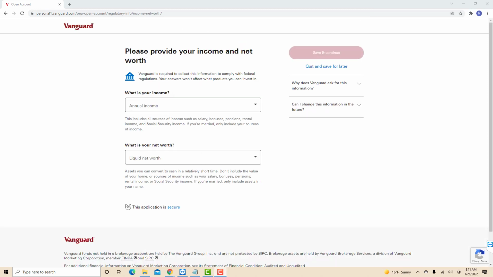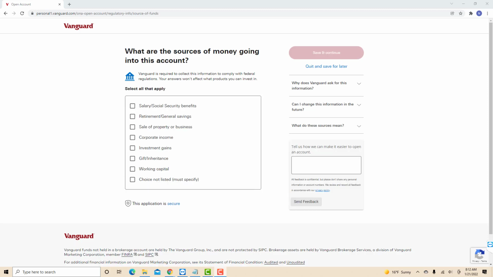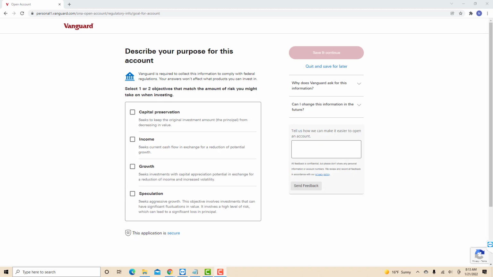After that, provide your income and net worth. Click on the drop-down arrow to show the list from which you could select the amount range. Now you will be asked what are the sources of the money going into this account. There are options provided, click on the options that apply. Then describe the purpose for this account. On the provided list, you could select 1 to 2 objectives that match the risk you might take on when investing.